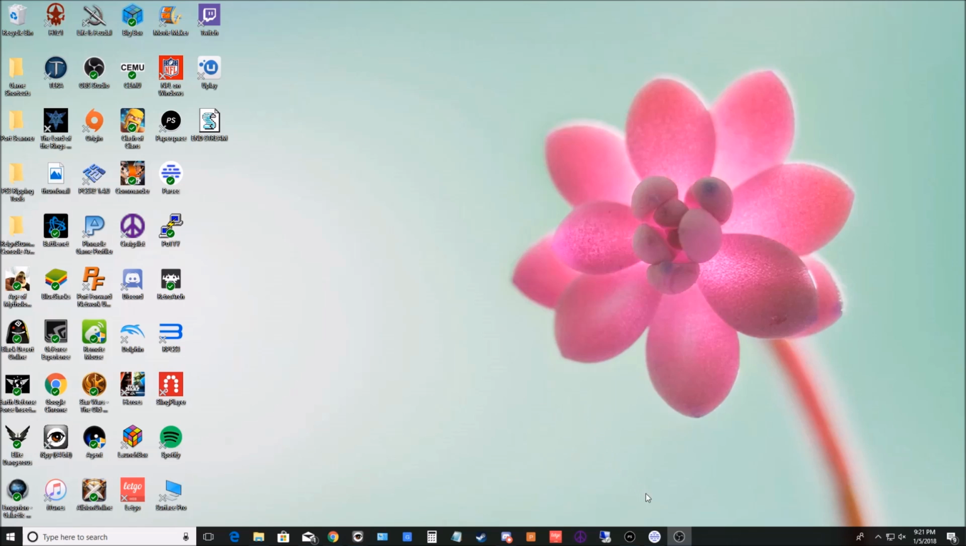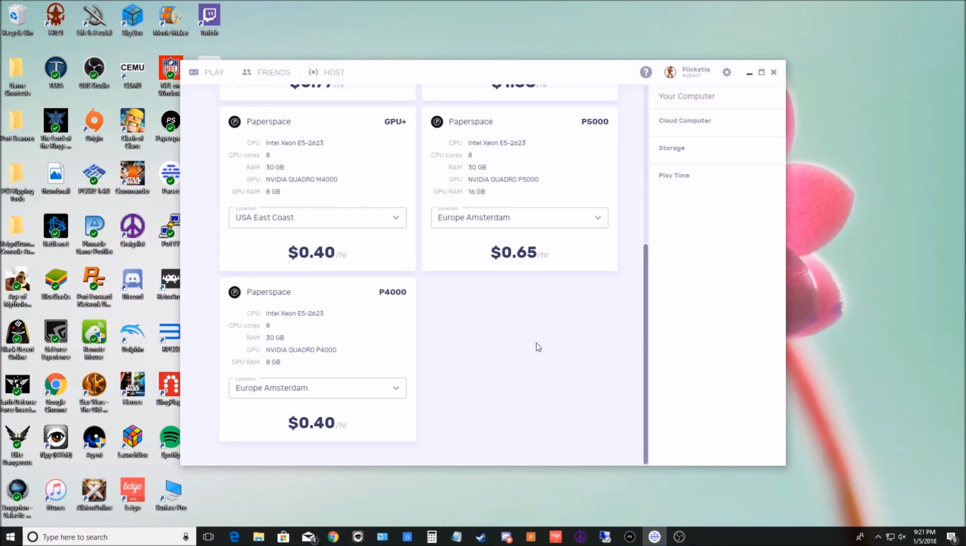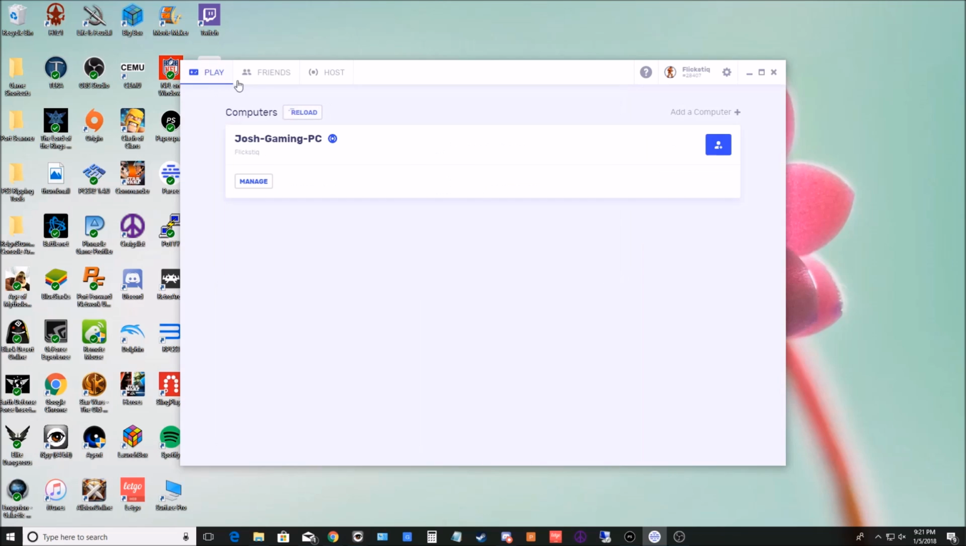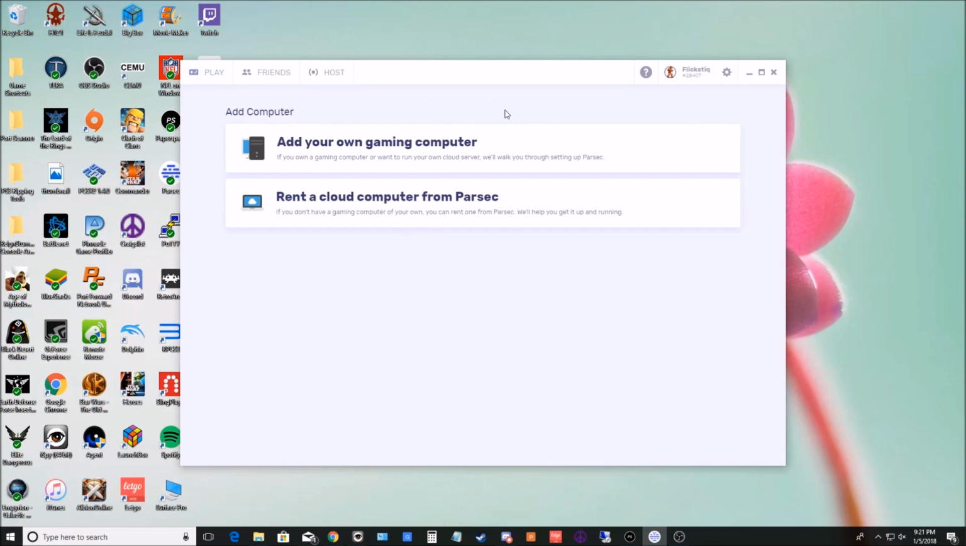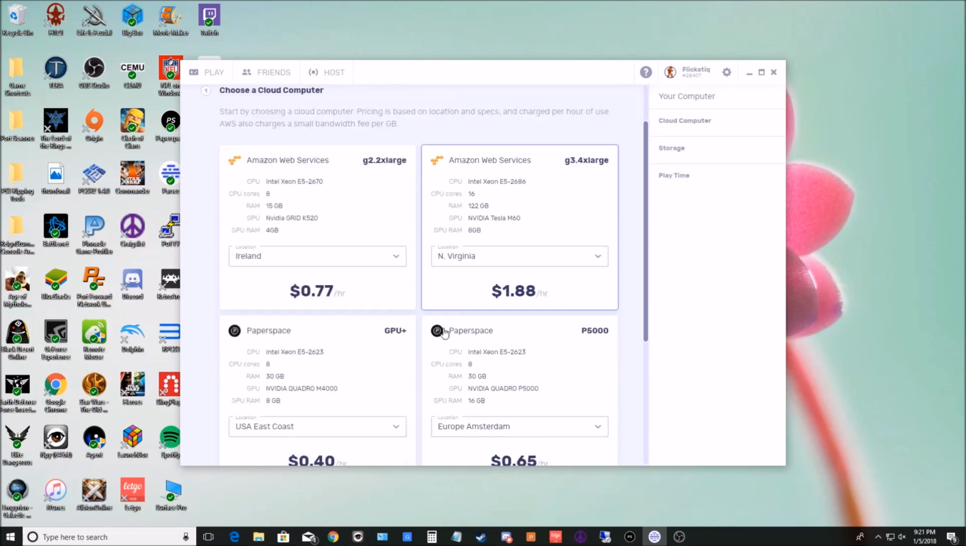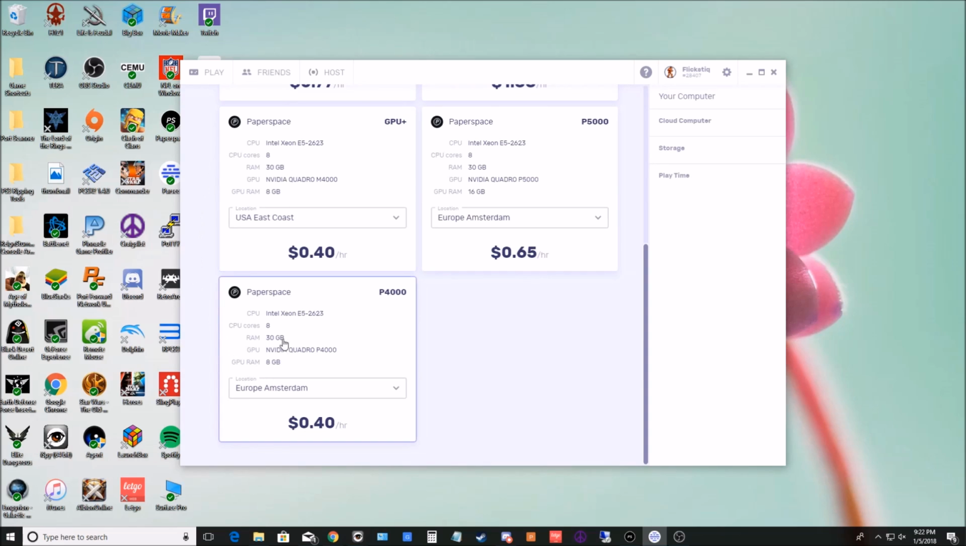So with Paperspace, you have two different ways of setting it up. One way is that you can download the Parsec app from the Parsec website, and if you do that, it's going to download a copy to your computer, go ahead and set up a free Parsec account, and then open the software after you've logged in. And when you do, it's going to show you this screen right here. And you'll see that you can either add a local computer on your network at home, or you can rent a cloud gaming computer. So you're going to click on this, scroll down, and you'll see that you have a couple different options from Paperspace.